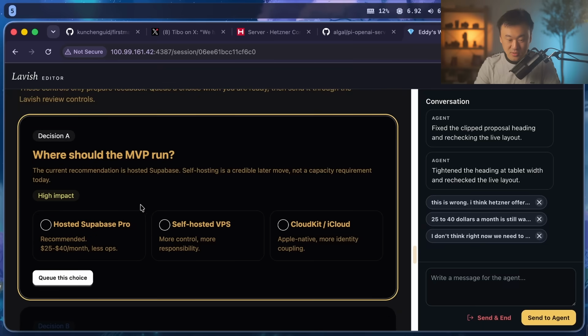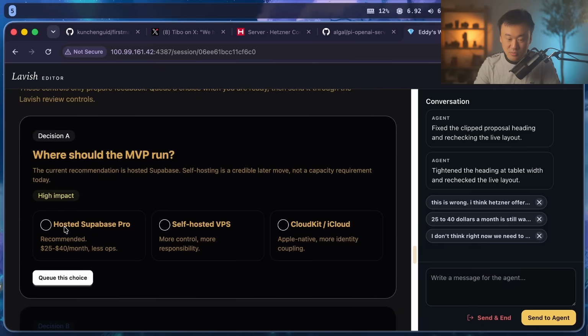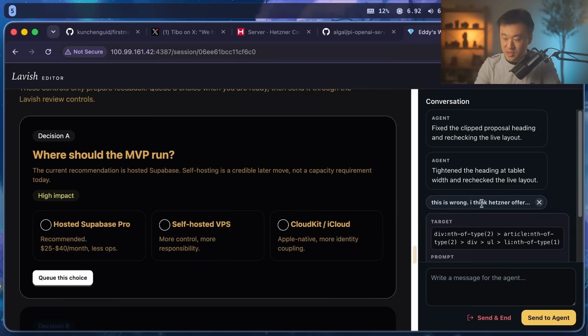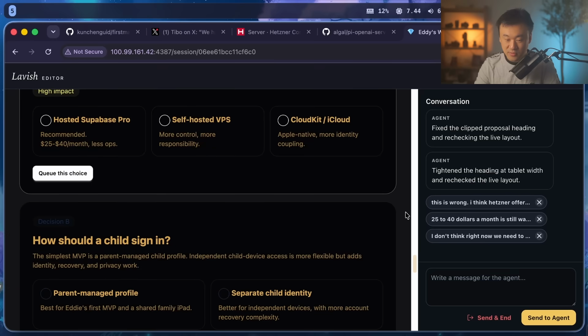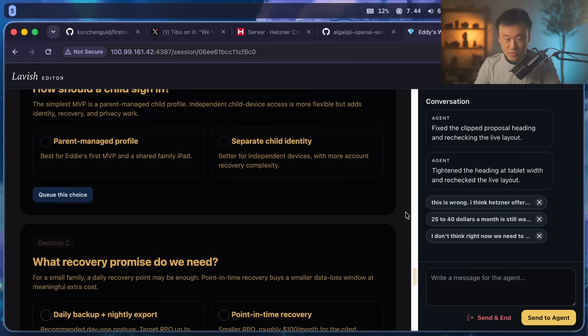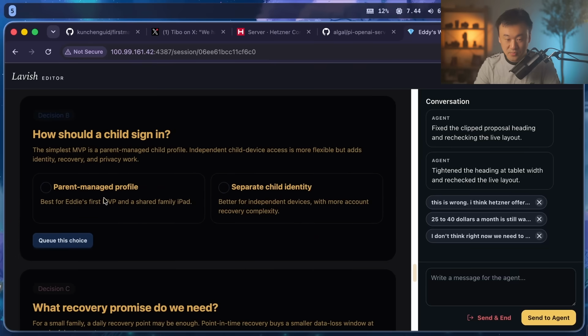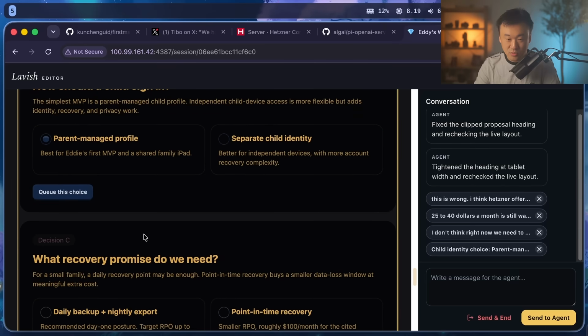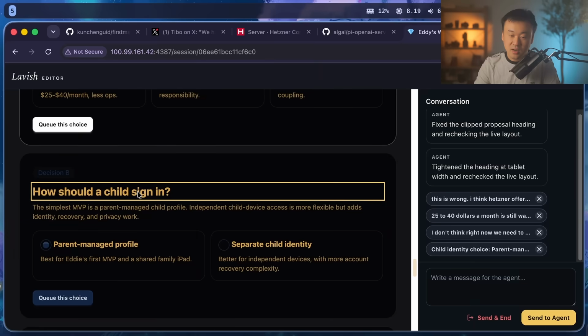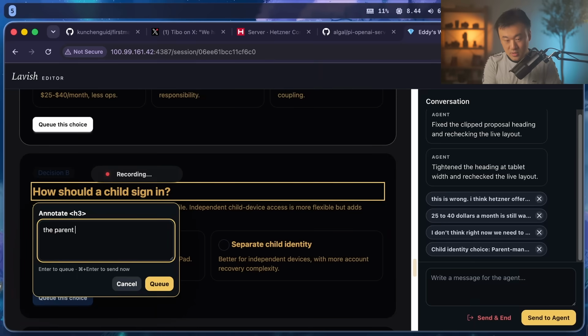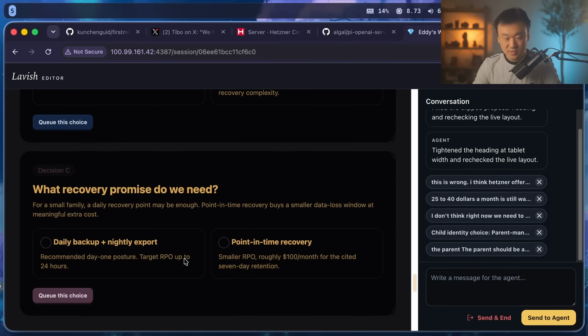Okay. So this, I think I'm not ready to make this decision right now because I have this feedback. I think we need to make sure we understand the real cost of the VPS options, right? So how should a child sign in? Yeah, it's the parent. This I think is something we can decide. Parent manages profile, but I think the parent should be able to set a pin to gate the access for parent-only actions, right? So that's going to be good.